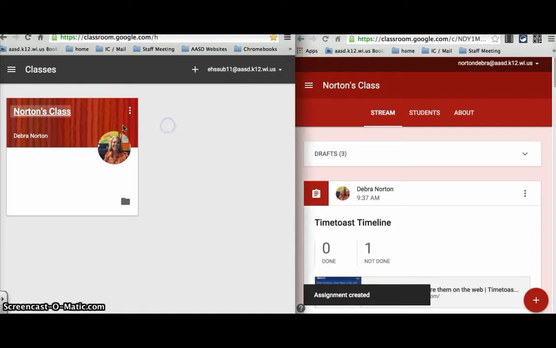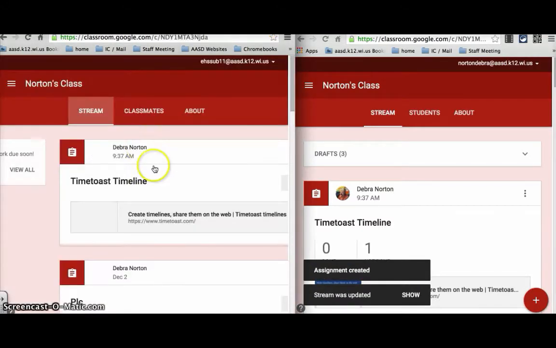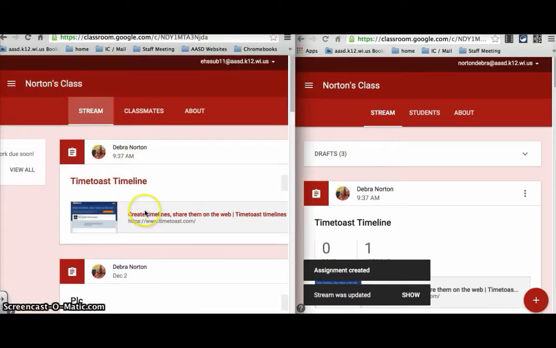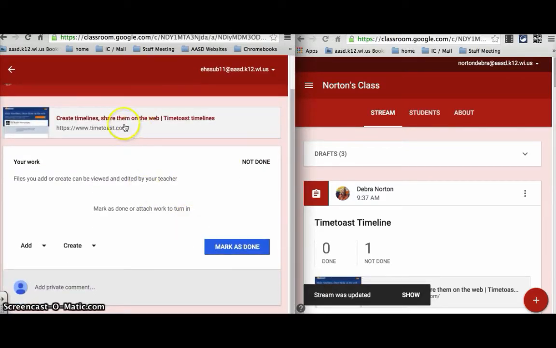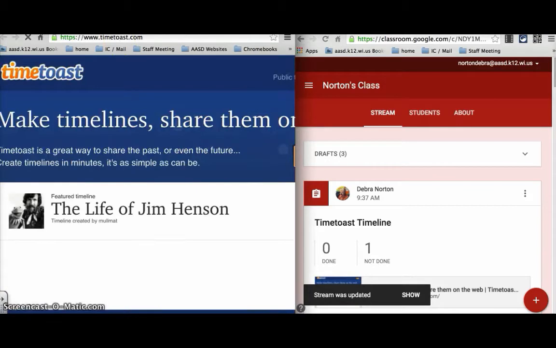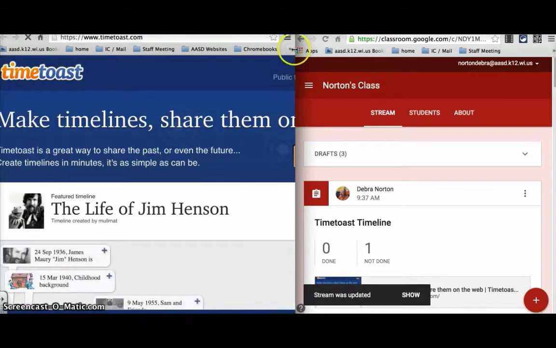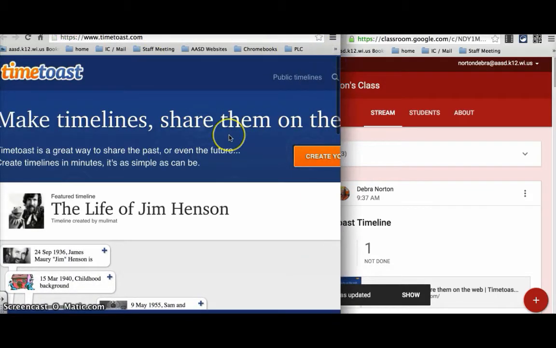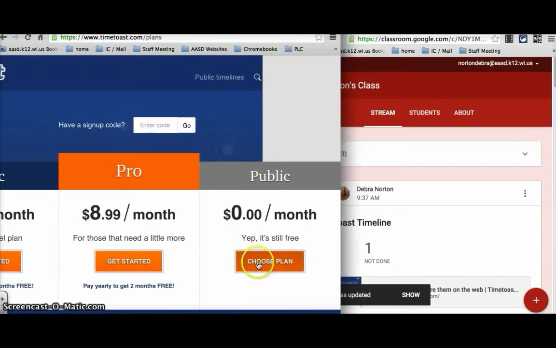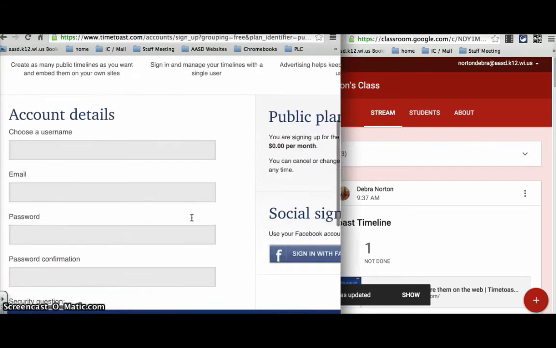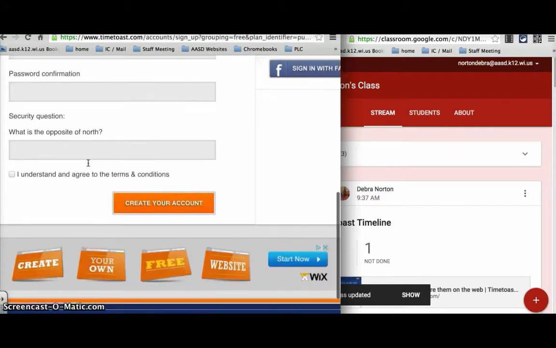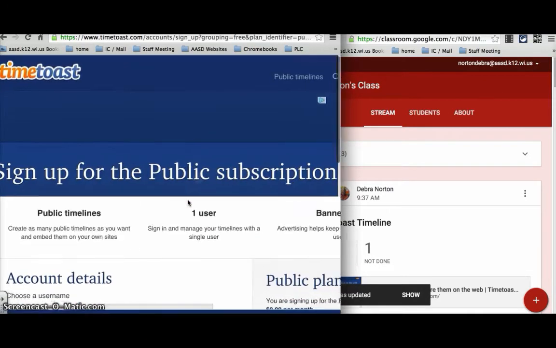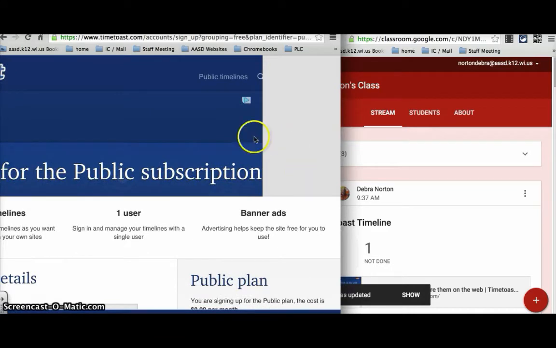As a student over here on the left-hand side, if the student goes into the class, they will then see this assignment. They'll be able to go over to Open, and they'll be able to see the link right here and open up TimeToast. Now when you first go to TimeToast, it's going to ask you to sign up for an account. Students will choose the free or public account, and then they'll have to choose a username, put in an email and a password and a security question and make an account. I already have an account created for this site, so I'm going to go ahead and log in.